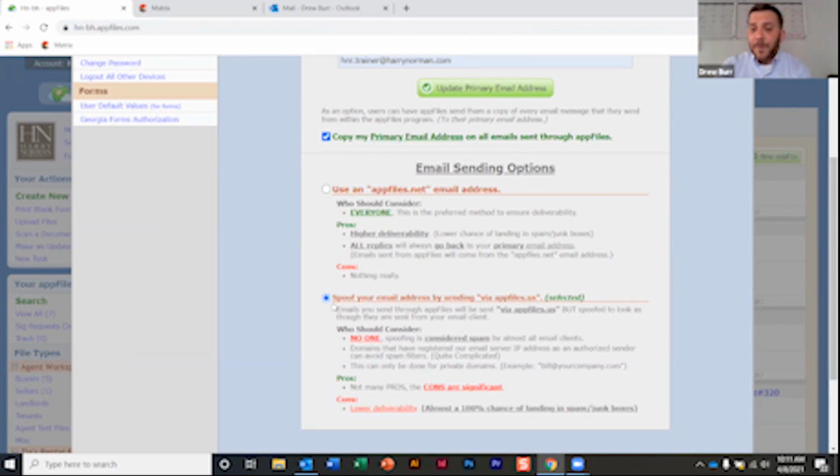Lastly, there's a checkbox right here that says spoof your email address by sending via appfiles.us. Check this. What it will do is instead of it coming through AppFiles, it is going to come from your Harry Norman email, which of course gives your contacts more peace of mind. Now, I know a lot of people see that there's cons that it could go into a spam filter. I have only heard this happen twice in the 2 years that I've taught this class. And if it does, you're more likely going to hear about it and you can get this resolved, but more likely it will not. So check spoof your email address by sending via AppFiles. Okay.